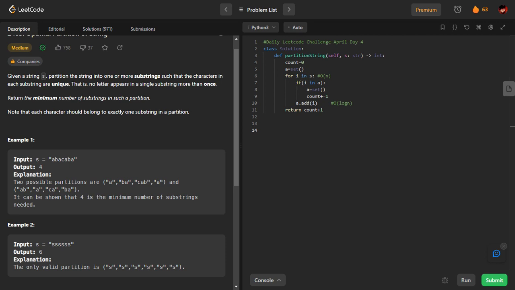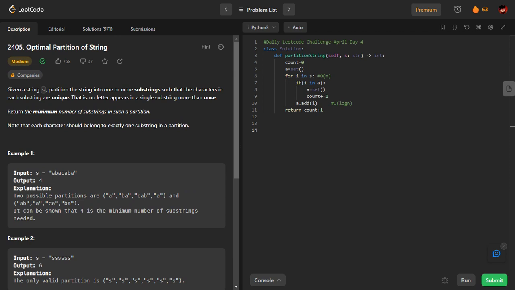And what is the condition for that? Partition the string into one or more substrings such that the characters in each substring are unique. So they should be unique within the substring, and we have to ensure that the number of such substrings is minimum. These two things we have to ensure in this question. Note that each character should belong to exactly one substring in a partition. We cannot have a single character belonging to two substrings. So I hope this question is clear to you.